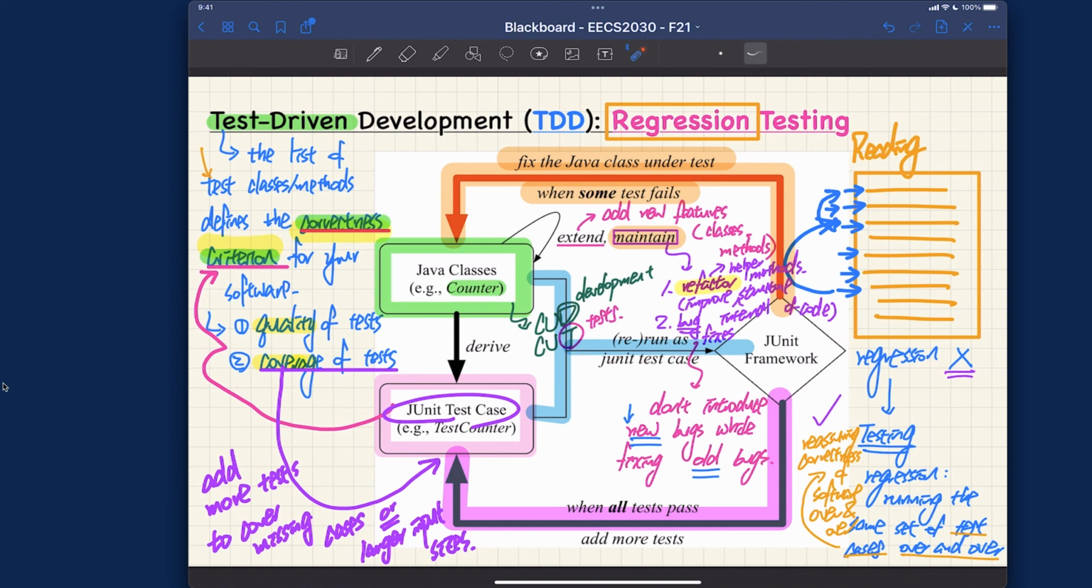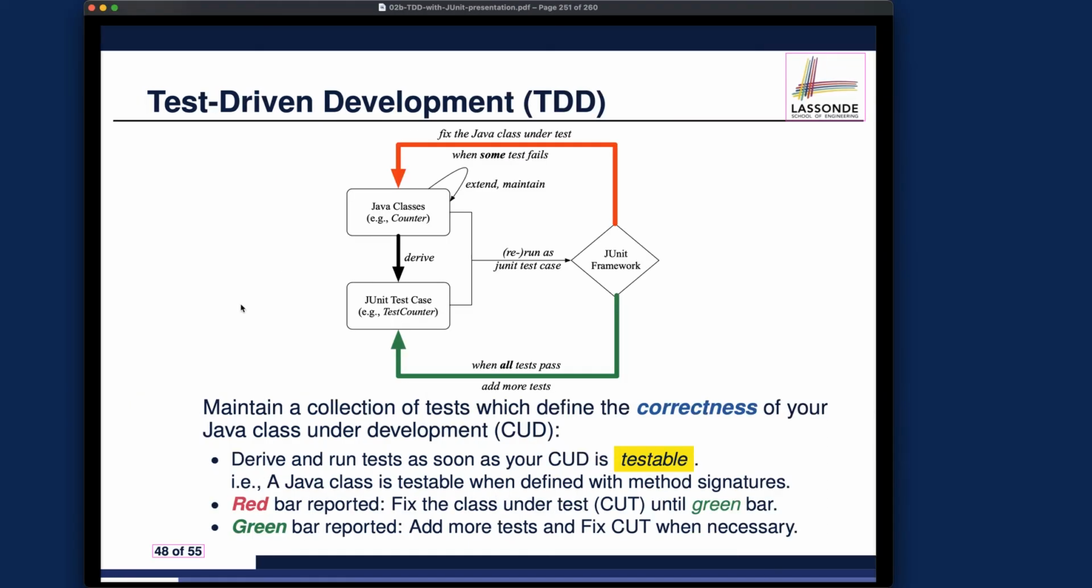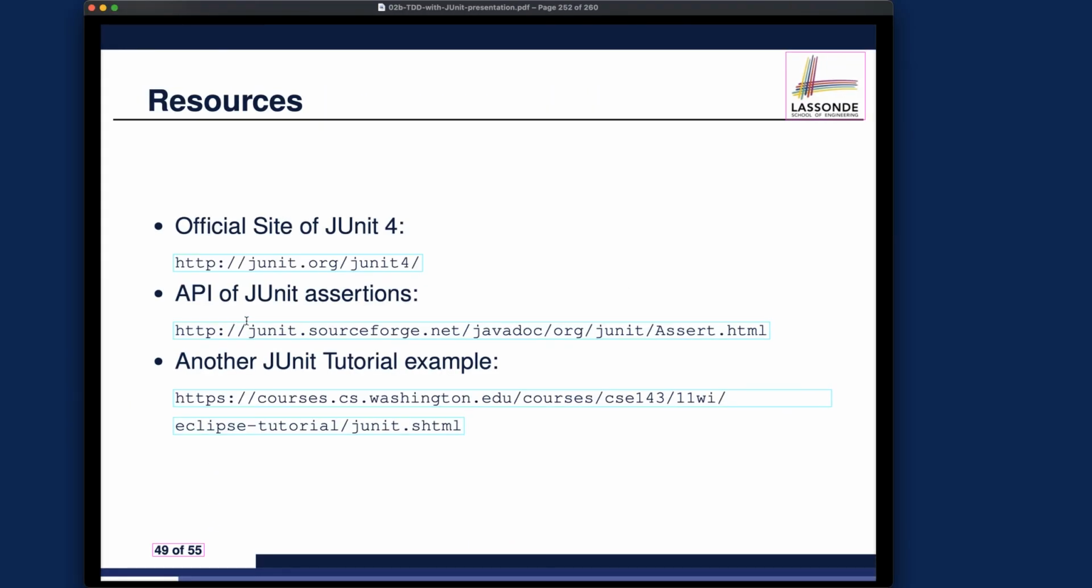All right, so that's about the end of this module about test-driven development. I would like to go over just one more slide with you. What should you do? Two more actually. For the resources, you can go to the official site for JUnit 4 and see more information about assertions and JUnit tutorial examples. But I believe what we have covered in this current module and in the tutorial review, part 1 and part 2, we have seen many examples already. It should be more than enough.